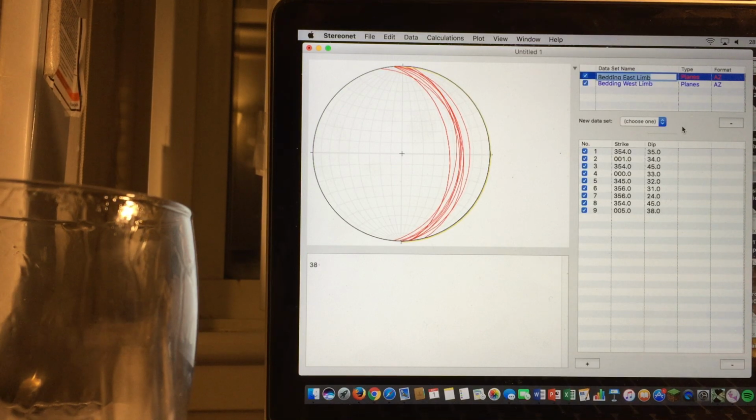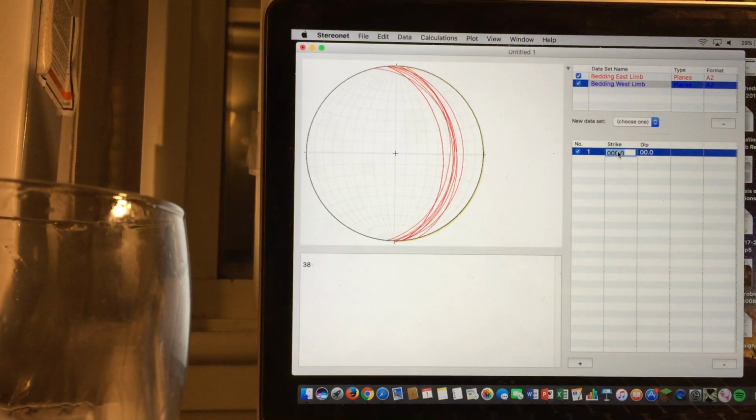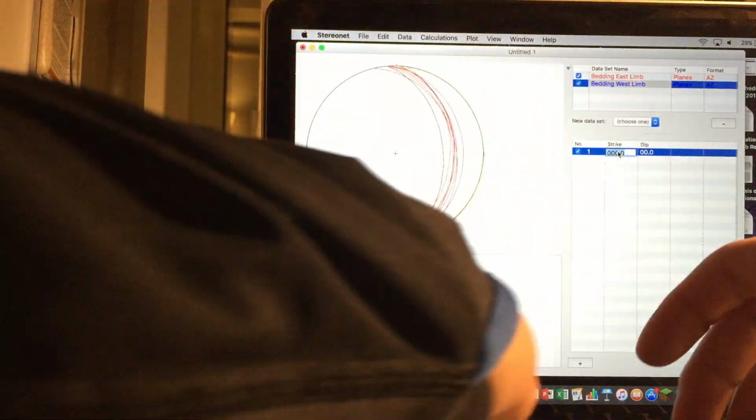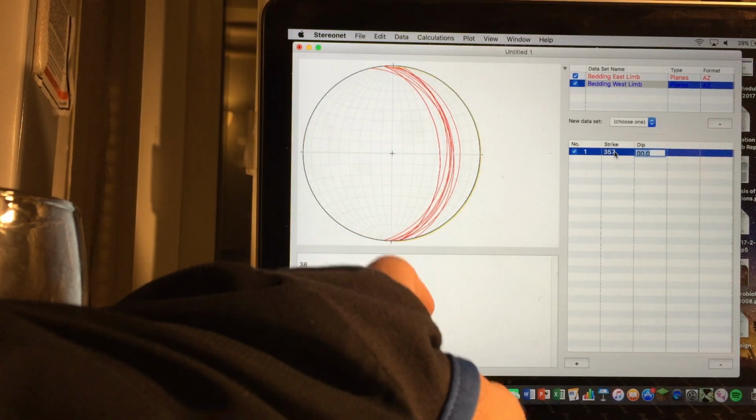So you're going to feed that into your Stereonet. Now you're going to want to do east limb first and then west limb. I don't know if that might be just a me thing, could be you do it too, but it doesn't really matter. I'm plotting west limb now because I already did east limb. So just a quick rundown, I'm going to give you a little recap of what we're going to do.